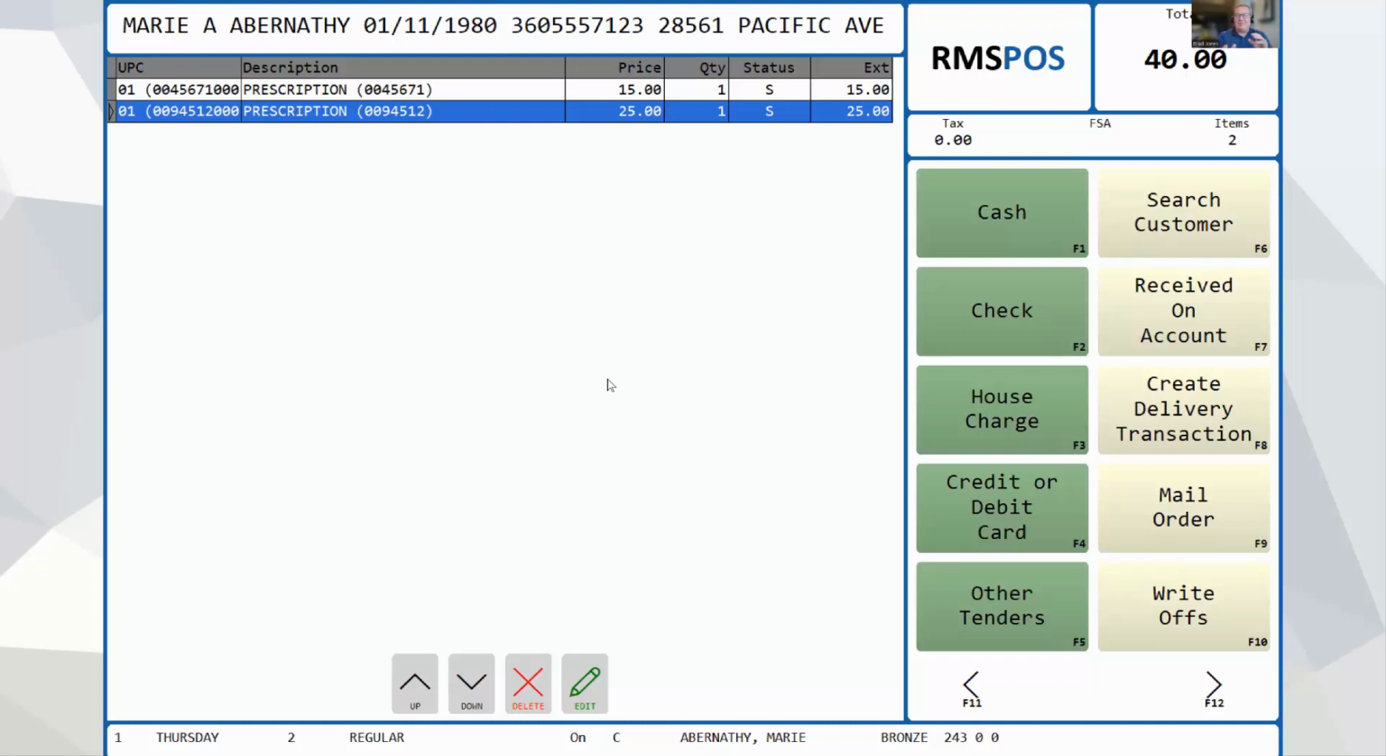So today I'm going to talk about two new features. The first one, our interface to UPS WorldShip using our mail order feature. So something brand new, and I think we're really excited about it. A lot of you are using mail order, so I think you're going to really like this feature if you're using UPS WorldShip. So I've rung up a couple of prescriptions here.